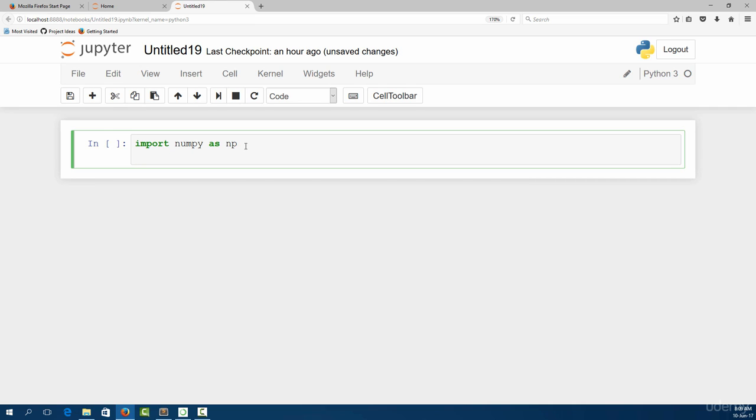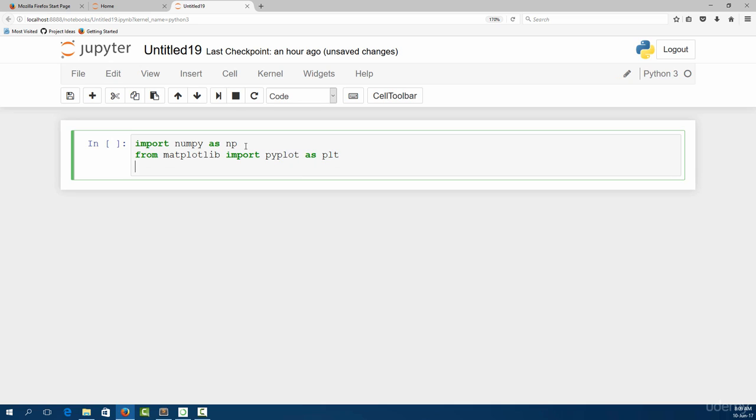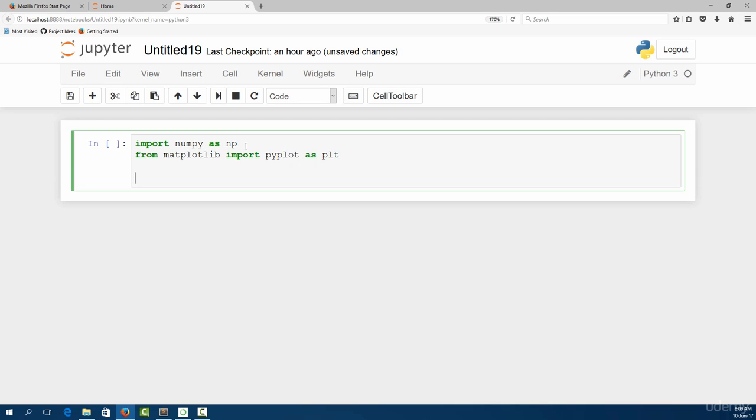After importing NumPy, you also need to import pyplot from matplotlib. So we'll type from matplotlib import pyplot, and we will import this as plt. Now we want to have arrays of values for x. So we will type x equals, that is, we are creating an array of x, using np.arange, and let's say we want these array elements from the range 1 to 11.